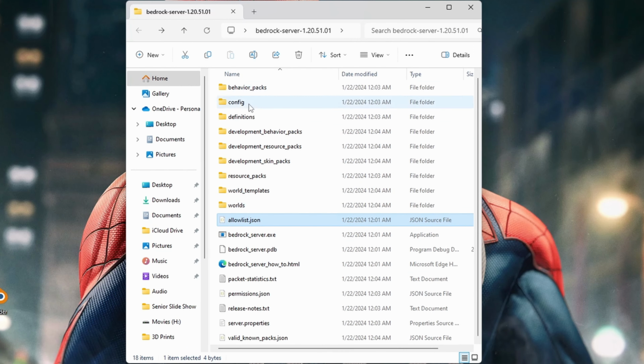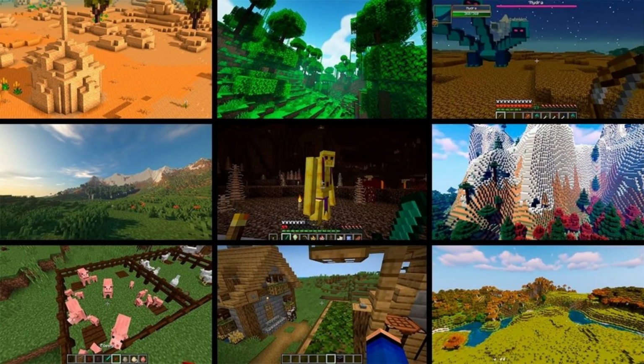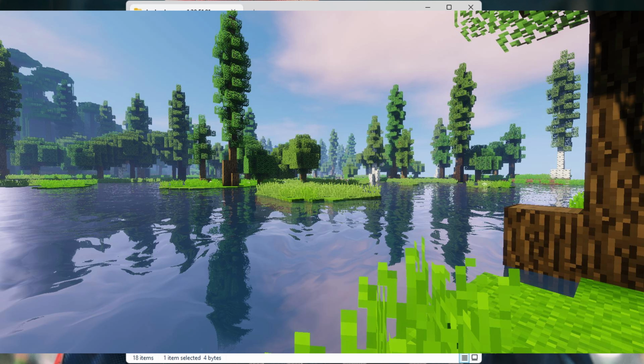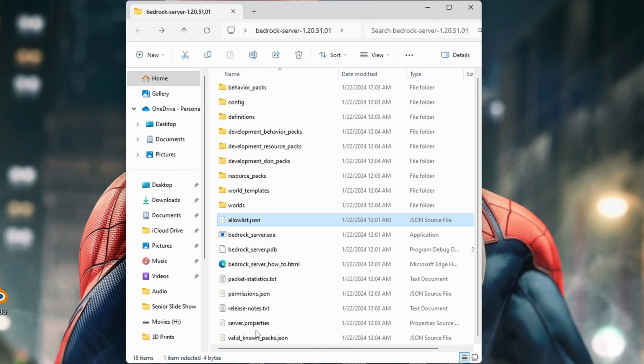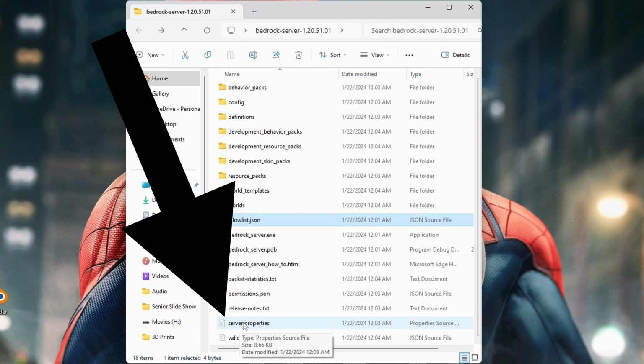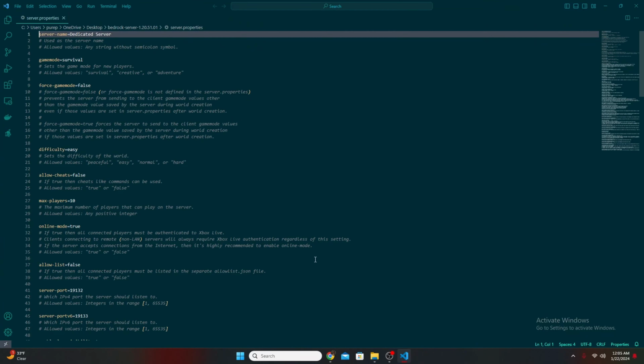Behavior packs and resource packs, those will be important if you want to add mods or cool resource packs, which is like your textures and everything. But our final one is server.properties. We need to go in and change some things on that. This is your most important file. So let's double click, go in.